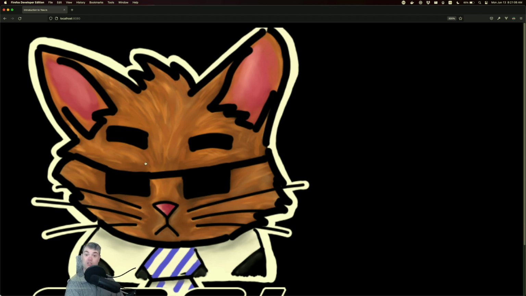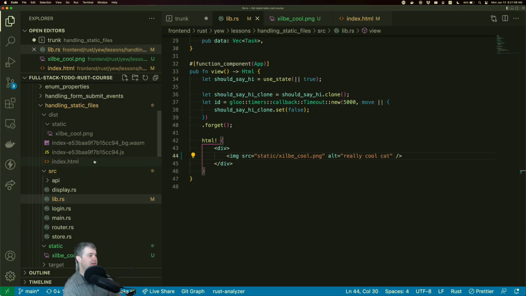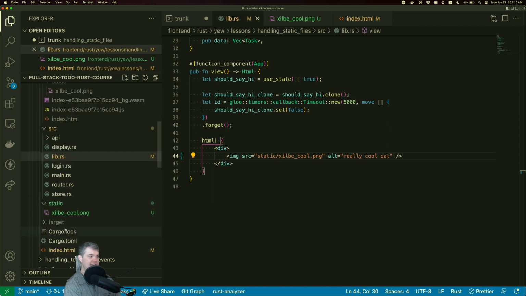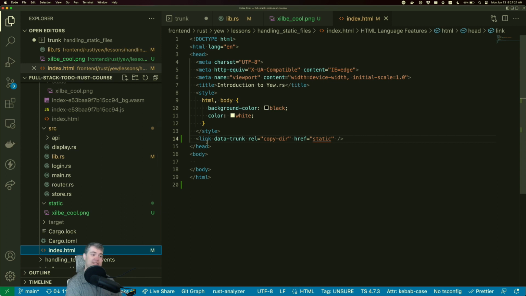So to recap, we have created a static folder. We put a static asset, in this case an image, inside of it, and then we updated our index.html with this link tag to tell Trunk to copy the entire directory recursively into the dist folder whenever it rebuilds. And this is going to be true for dev and production mode.